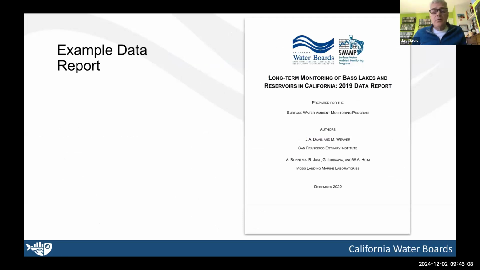So I'm going to share piece by piece the kind of information that we have been including in SWAMP data reports for the bioaccumulation program. The most recent one that's published is from 2019. The 2021 report will be posted soon. But they all have the same format. It's a format that has evolved over the many years that we've been doing this monitoring, and provides the basic important information that's good to record for posterity.